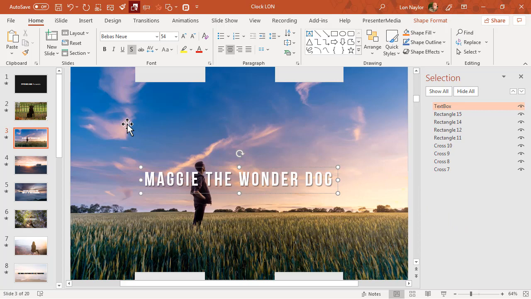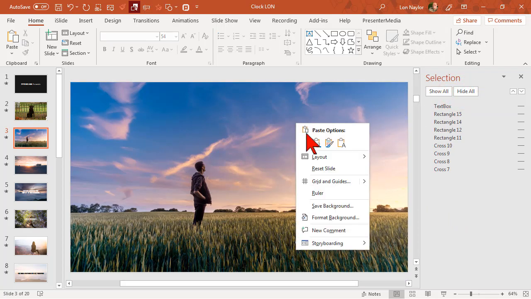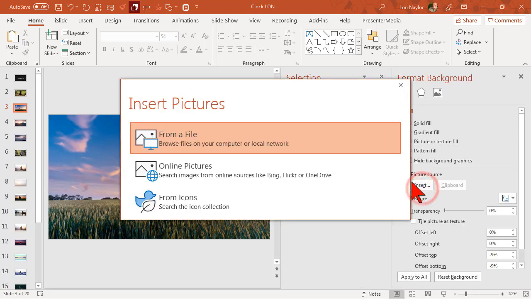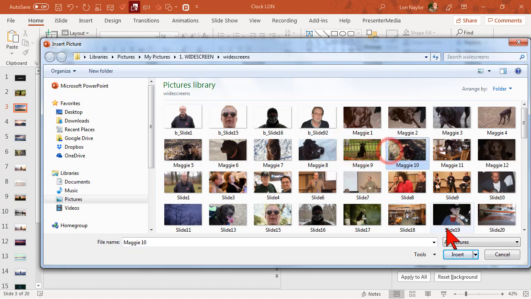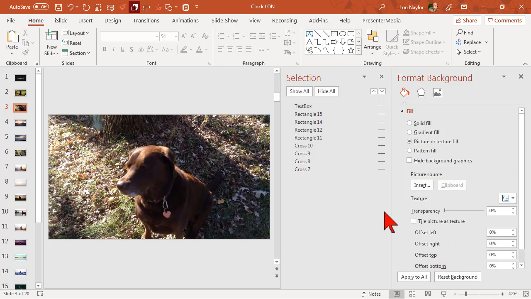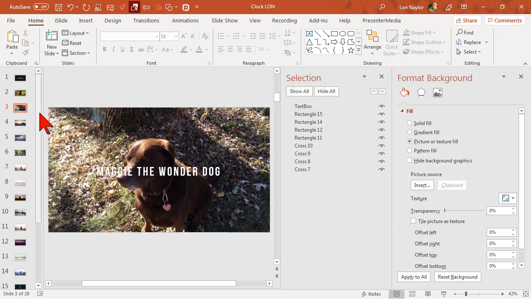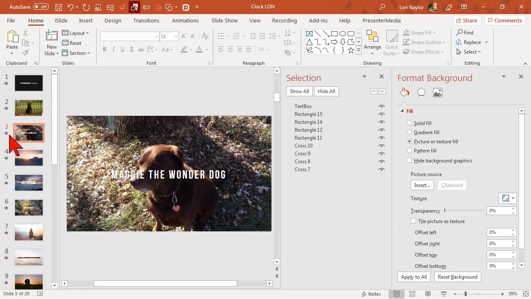Let's follow the same process again. Let's hide all, right-click, Format Background, and pick our next picture. And insert. Don't forget to Show All and go ahead and preview it. And that's pretty much it. You might think that it should be a little more complicated than that, but that seriously is all you have to do to modify this template.